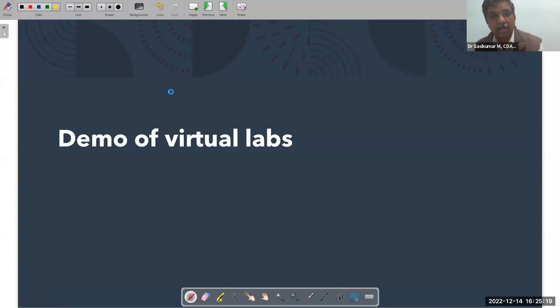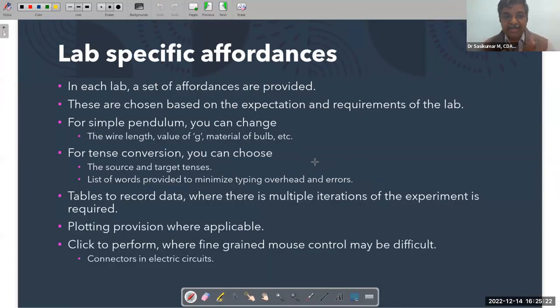Now, in each lab there's a set of affordances, right? Every lab has affordances which are very specific to it. For a pendulum, it could be the wire length, the value of g, the material of the bulb. These are the affordances. These are chosen based on the expectation and requirements, like what is given in your lab manual. What is expected to be taught or what is the lesson that you want to learn? According to that, we have set the affordances. For tense conversion, the source and target tenses are given to you. And the list of words is provided to minimize typing, so errors are reduced. Tables to record data, floating provision, all these are also provided to you in the lab environment.